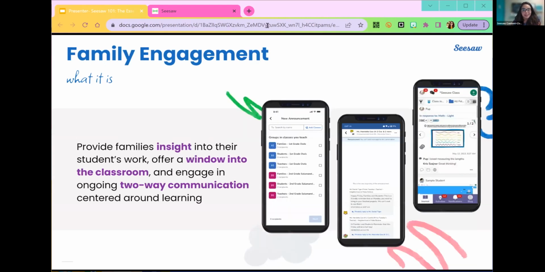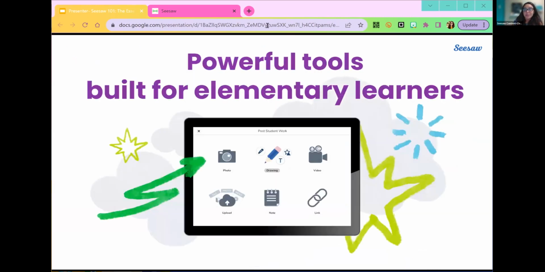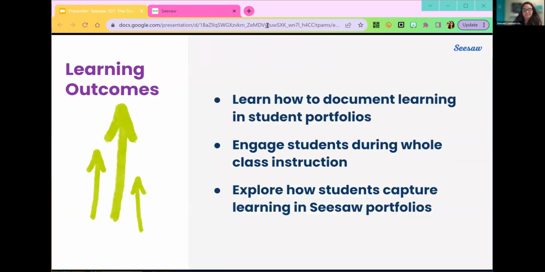So family engagement, connecting families to their child's journal, gives them that window into learning, and supports and engages them as partners through this positive two-way communication that's all centered around learning, all while leveraging powerful multimodal tools built for elementary learners. So today's goal or objective is to learn how to engage students in interactive learning experiences in Seesaw, centered around student agency and creation, encouraging voice and choice.